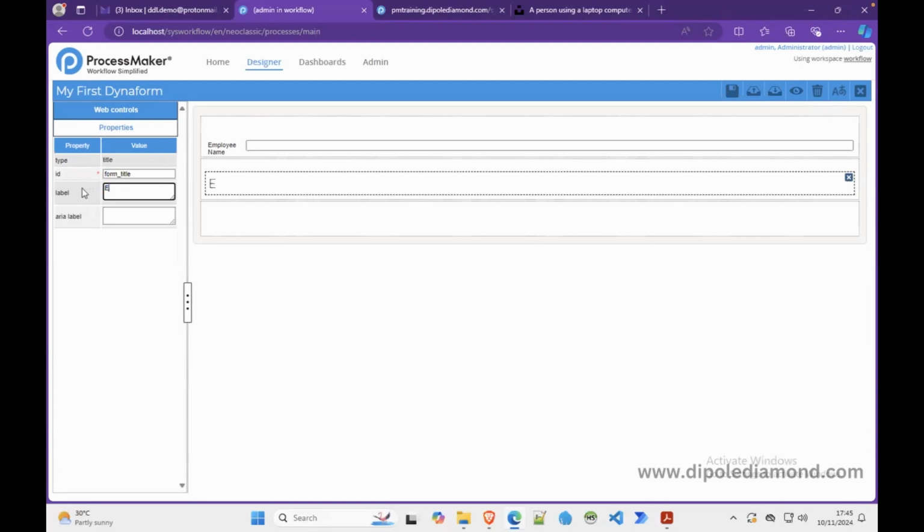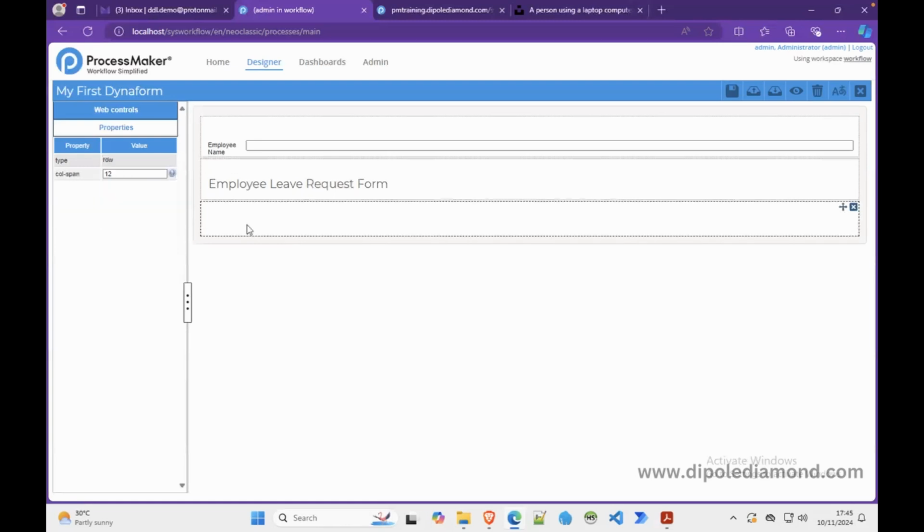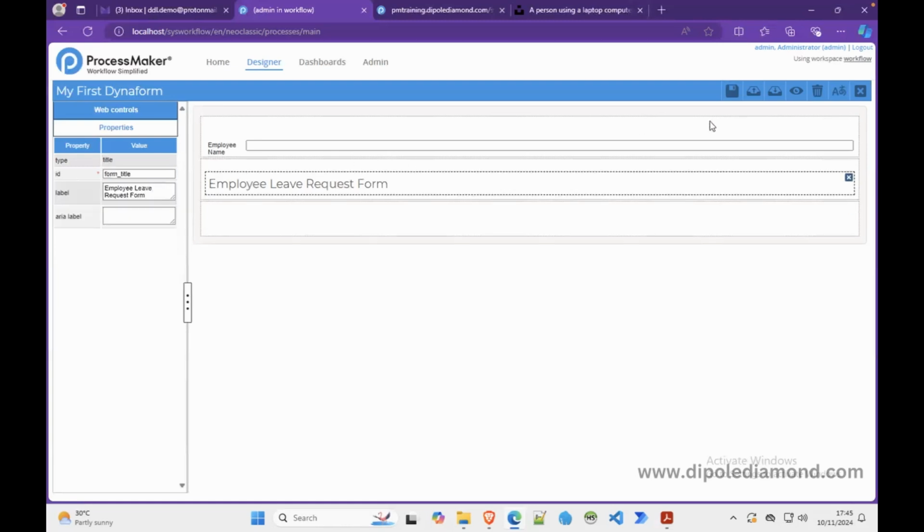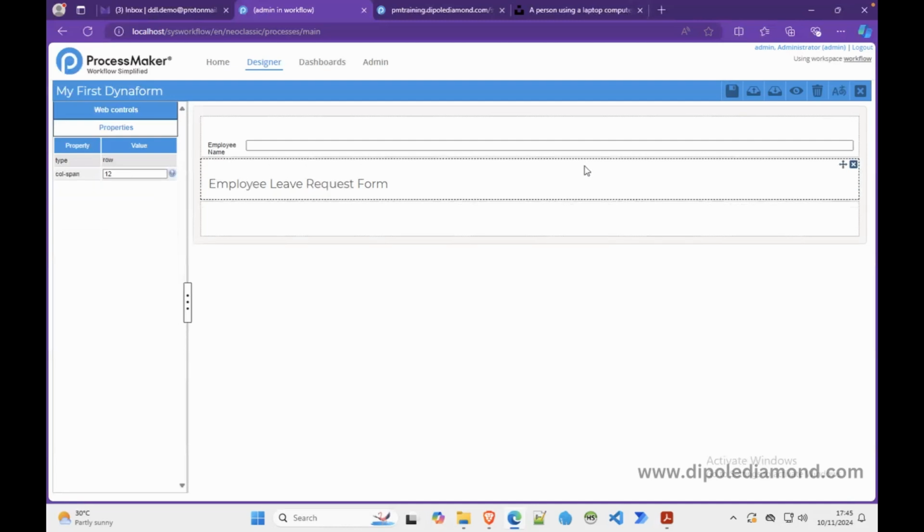That will be employee leave request form. So that's the title. Now we all agree that the title of the form should always be at the top of the form. In fact, it should be the first thing that you see. So for this particular case, it means I need to reposition this row.